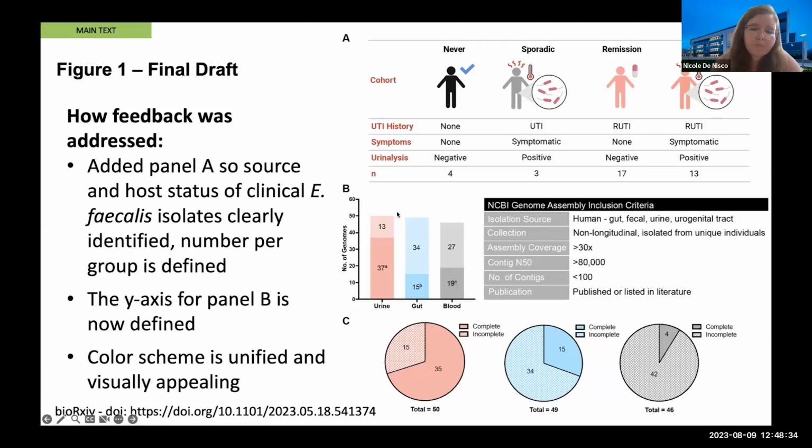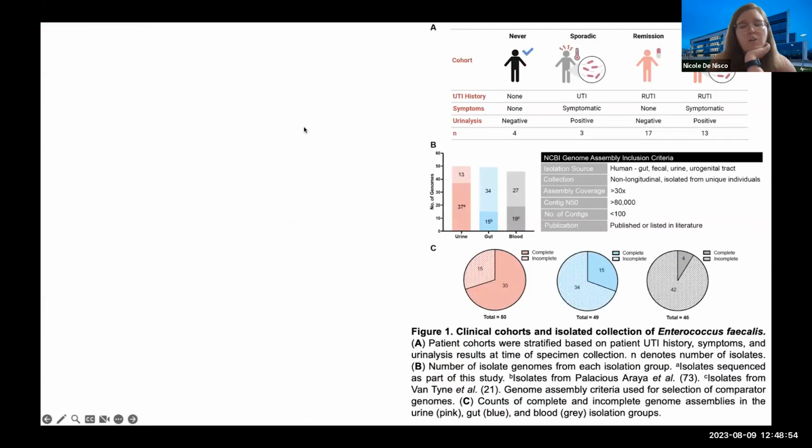And then she made the color scheme more appealing and unified it throughout the paper, which is just my personal thing that I like to have things also be visually pleasing, because when else do you get to be artistic? Anyway, okay, so that's how she was able to improve the figure based on my feedback.